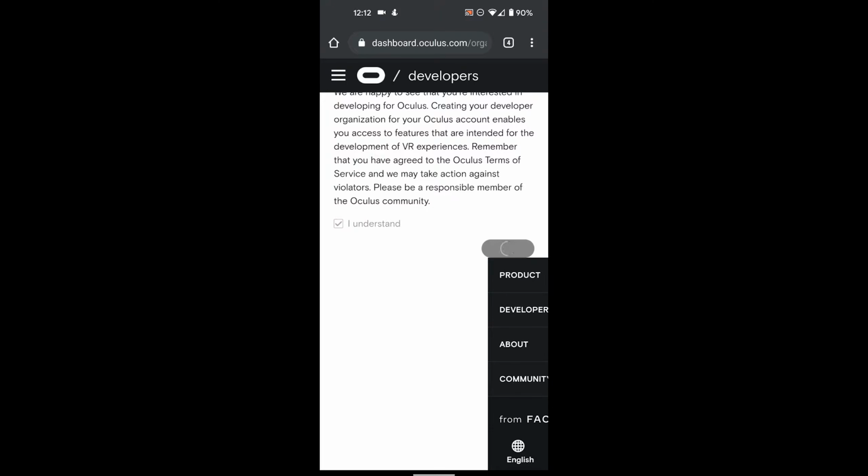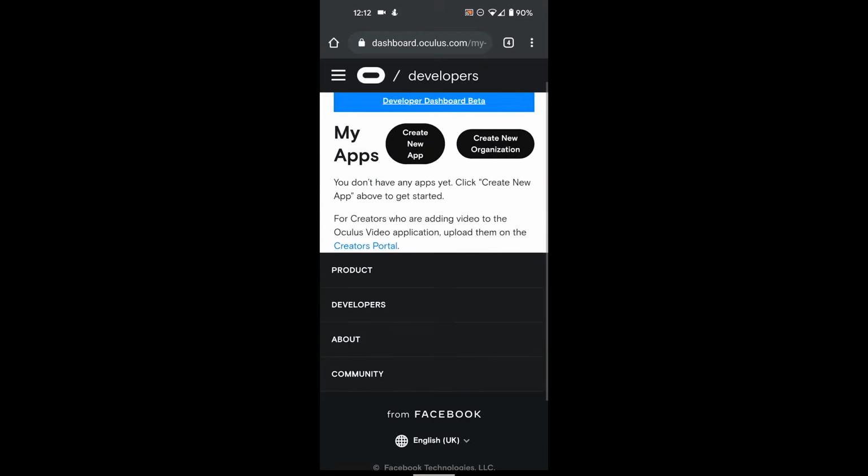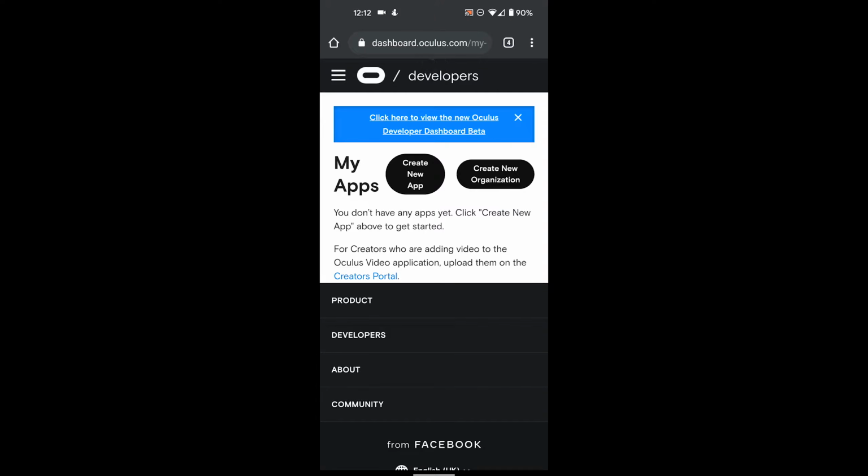Don't worry, we're not doing any development. I've heard some people saying that it asks you for payment details. It doesn't take any payment off you. It's just if you haven't been using your Oculus account and you haven't bought anything, you haven't added any payment details, that is unfortunately a requirement. So as you can see, it is right there. That means we are now a developer on Oculus. It's really that simple to become a developer.